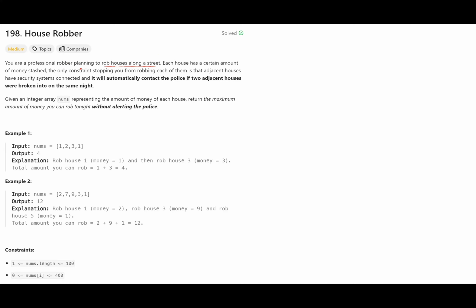Each house has a certain amount of money stashed. The only constraint that stops you from robbing each of them is that adjacent houses have security systems connected, and it will automatically contact the police if two adjacent houses are broken into on the same night. So this is a constraint. Every house has some money in it, and I cannot rob adjacent houses.